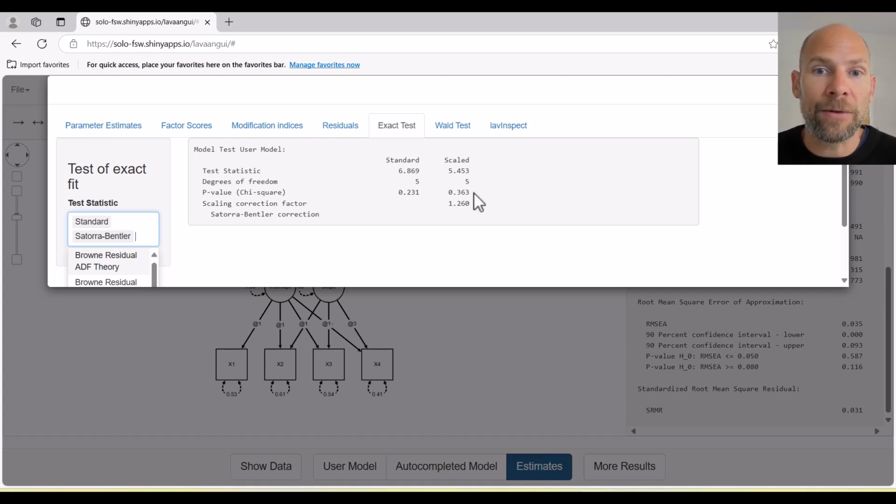The p-value is somewhat larger, 0.36, but the conclusion would be the same. The model doesn't have to be rejected at the 0.05 level.